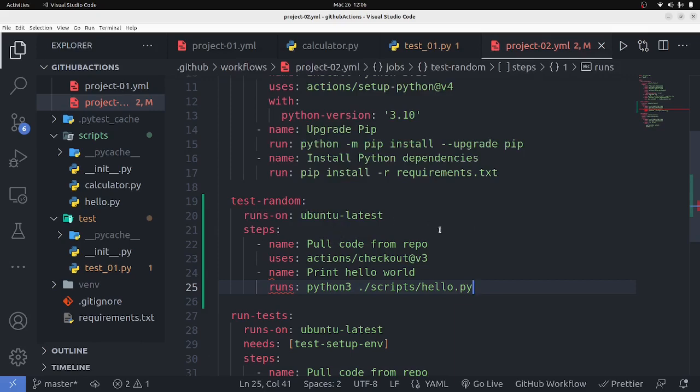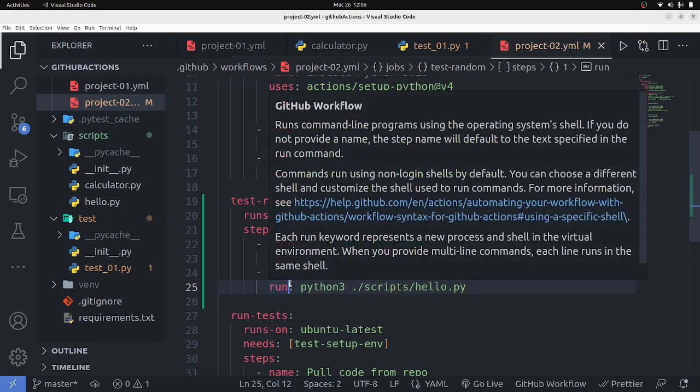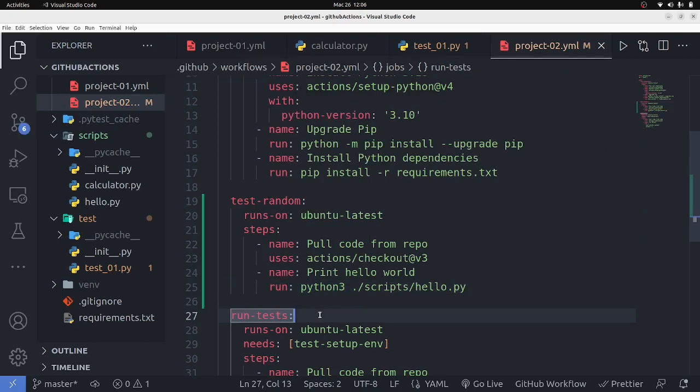Okay, so runs-on Ubuntu latest, and then steps, and the first name, and then the action, actions/checkout version 3, and then finally we have name. It's going to be this name, and then finally run. Okay, it's run and not runs. So my bad, it's run and not runs. So that's my error. So run, and it's going to go ahead and simply run this Python script right there.